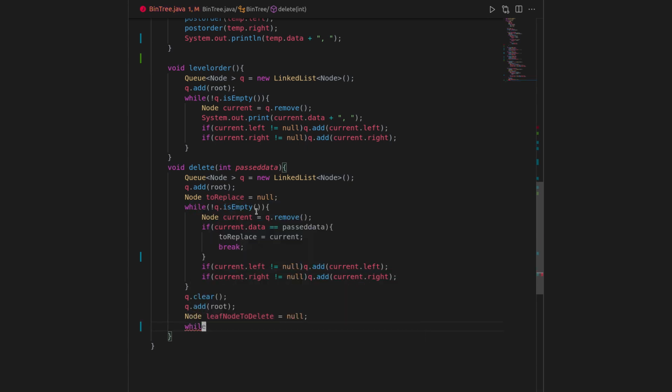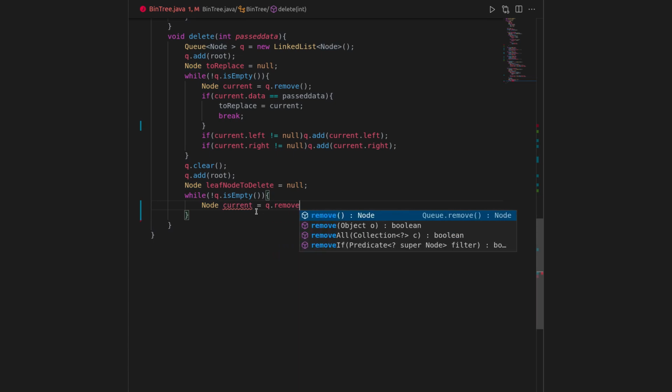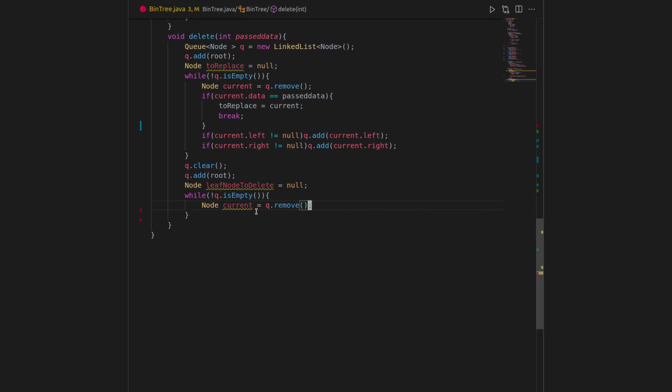Now while the queue is not empty, we will remove the front element from the queue and check whether its left child or the right child is a leaf. So first we need to check if the current node has a left child. If it does, then we can check if the left child does not have a single child of its own. We can check this by current.left.left and current.left.right.